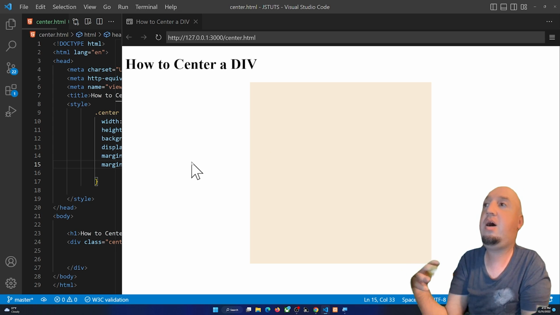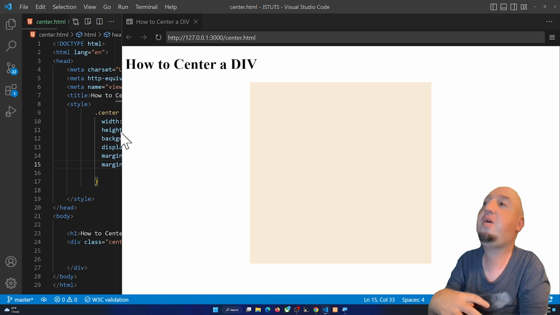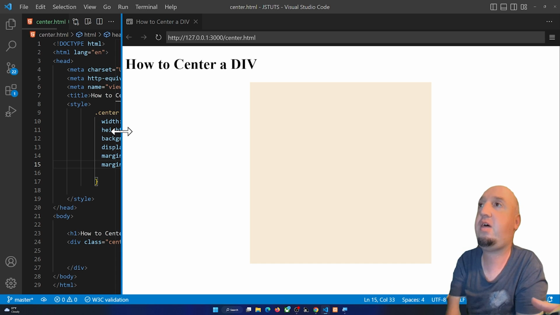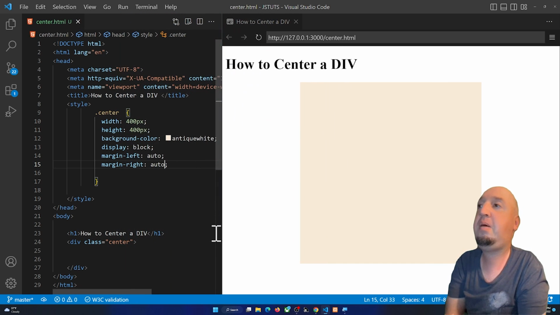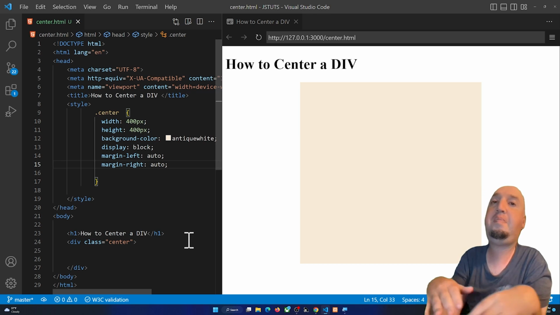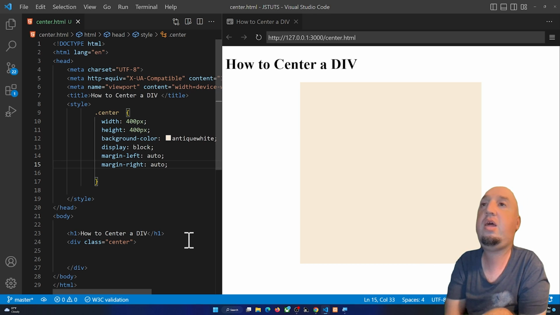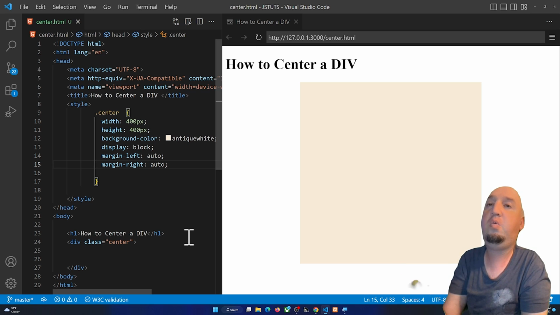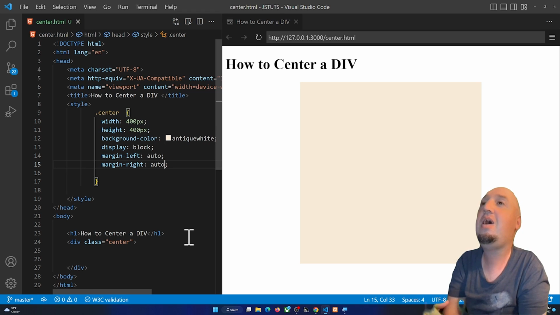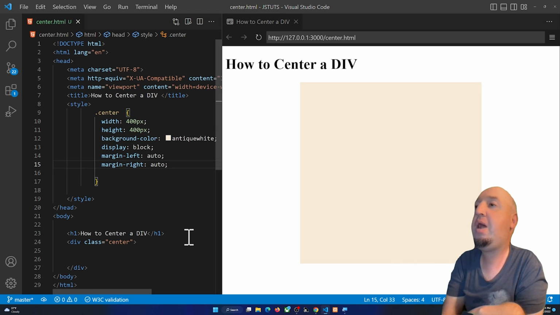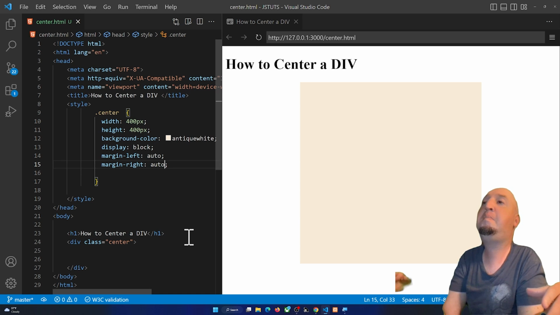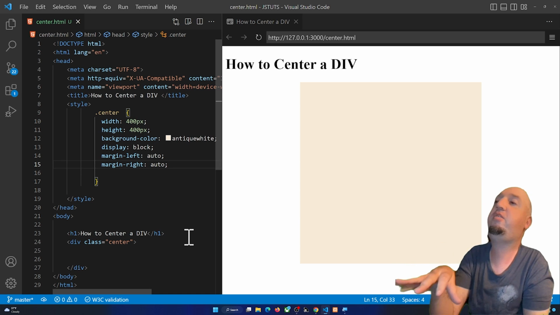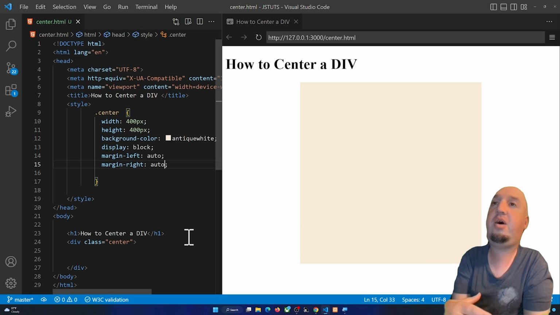If you understand the concept of centering a div, you'll be able to center the whole web page that you have. You can wrap up all of your website inside of a div and call it a wrapper. And when you do that, you can use these skills to center a website. So this is how you center a div.